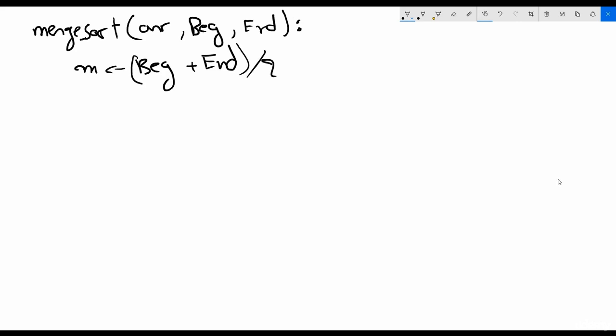And of course, this is the Euclidean division. It's an index, it's an integer. There's no floating points here. And we're going to call the same subproblem. So we're going to call merge sort. So the function is calling itself.